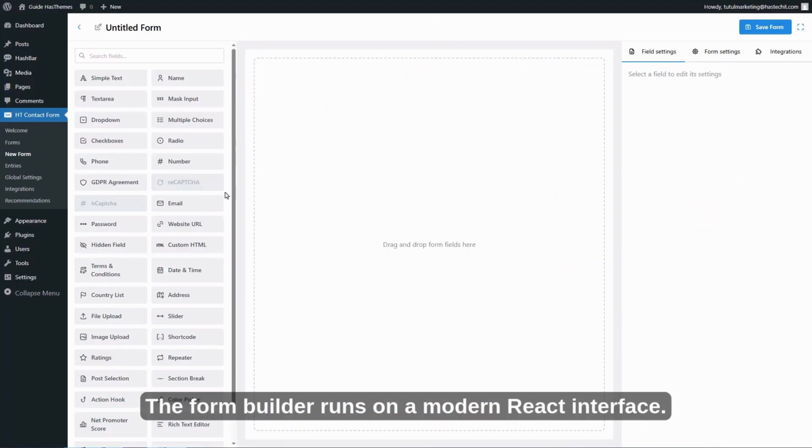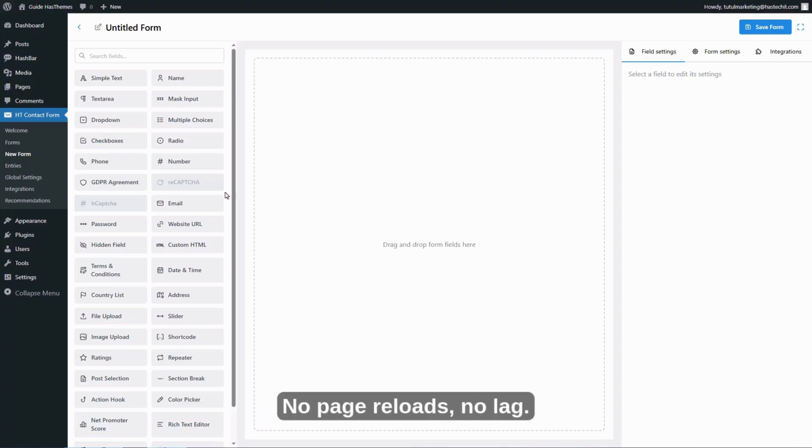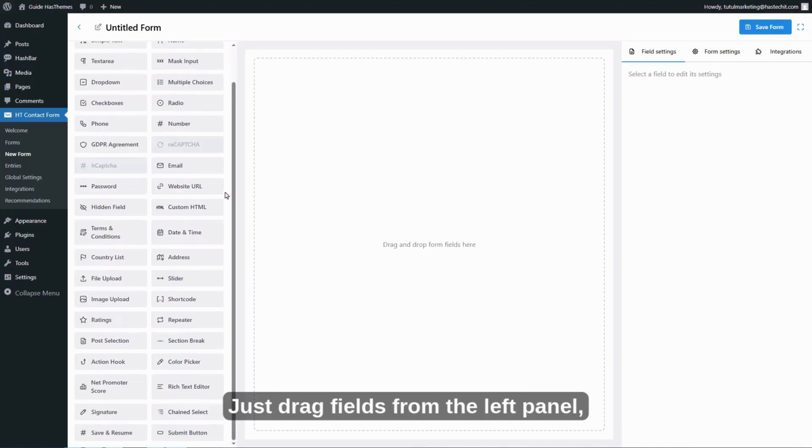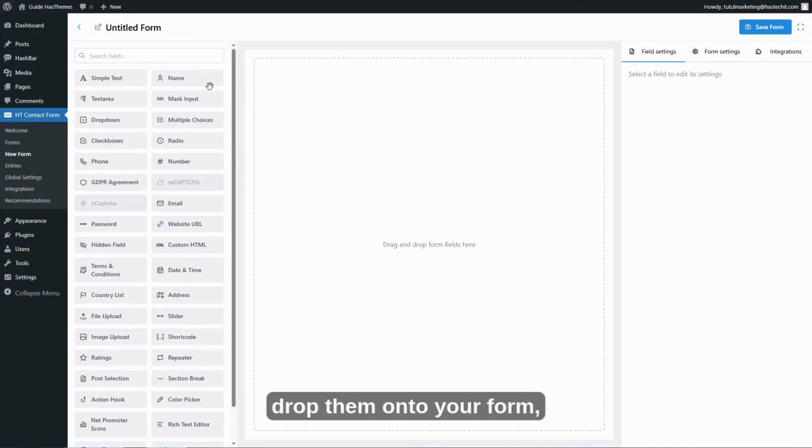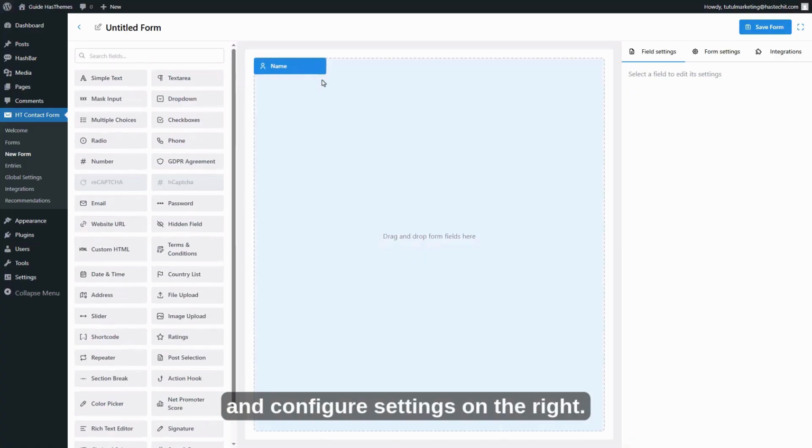The form builder runs on a modern React interface. No page reloads, no lag. Just drag fields from the left panel, drop them onto your form, and configure settings on the right.